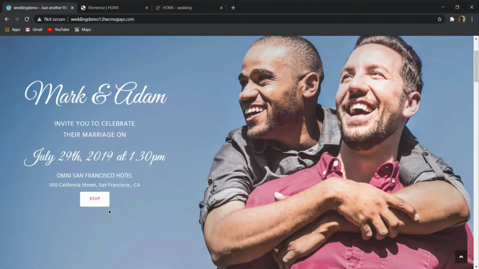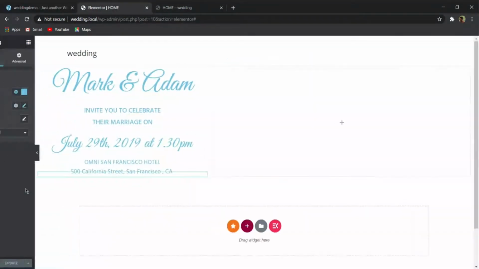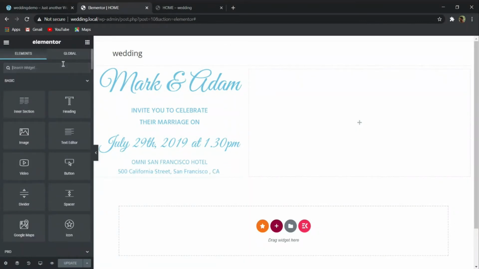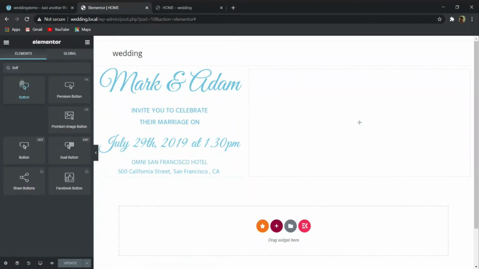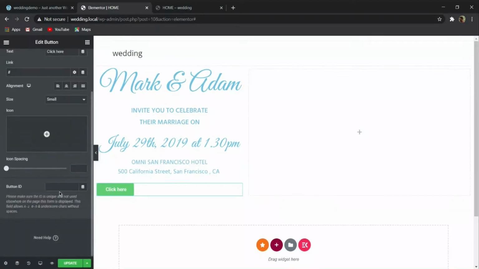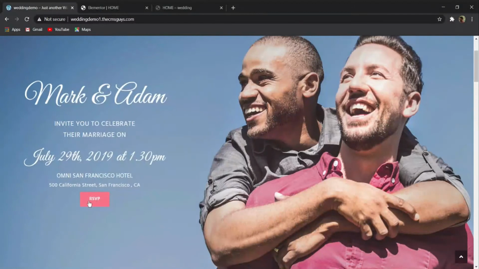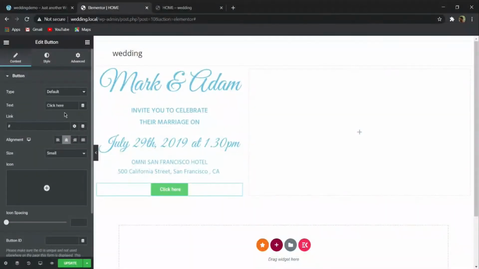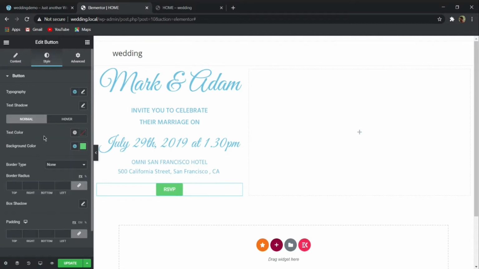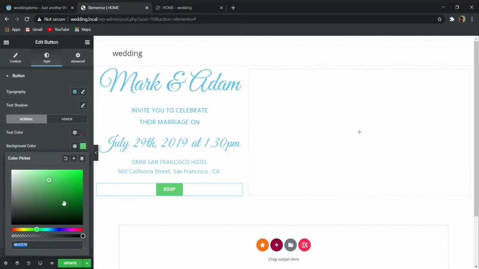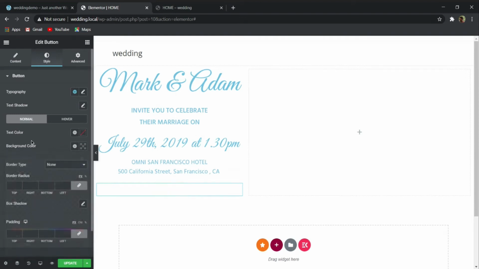Now again we have to create this button over there. For this, again click on these nine dots, search for button, and simply drag it under the text. Now you can make the alignment center, and here you can see we have this button. Change the text to RSVP like this. Then go to the style section, and first of all change the background color. Make it transparent, and then you have to change the text color also.